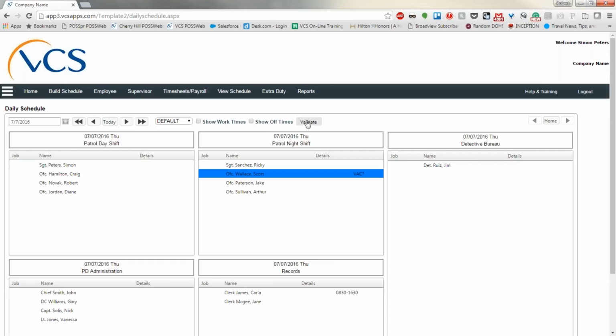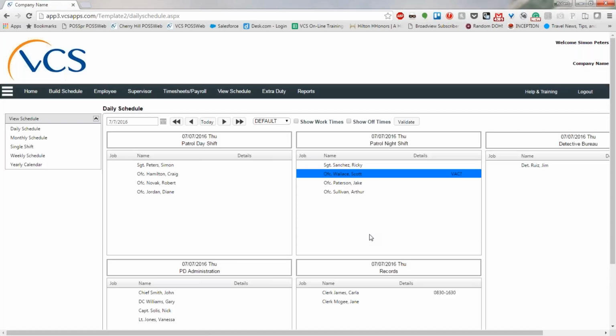And then here we have a validate button. If your department has set up staffing rules, minimum staffing or validation rules in the system, you can click this button and the system will check all the shifts here to see if they are above or below minimum staffing. And if a shift fails validation, if it's below minimum staffing, it will change to whatever color was chosen by your department to represent a short shift.